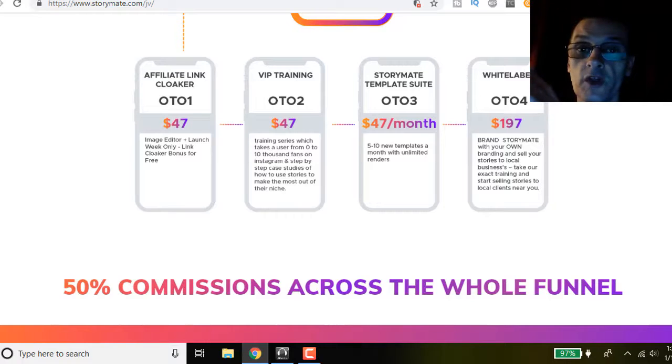However, if you want to really max out your usage of the software, the Storymate template suite for $47 per month is going to give you unlimited renders of stories within the software. Okay, so especially if you're looking at creating stories for clients, you want to make sure you have no limits. So with this, you can actually create as many as you want. No limits per day or per month or whatever. So $47 a month for that, guys.